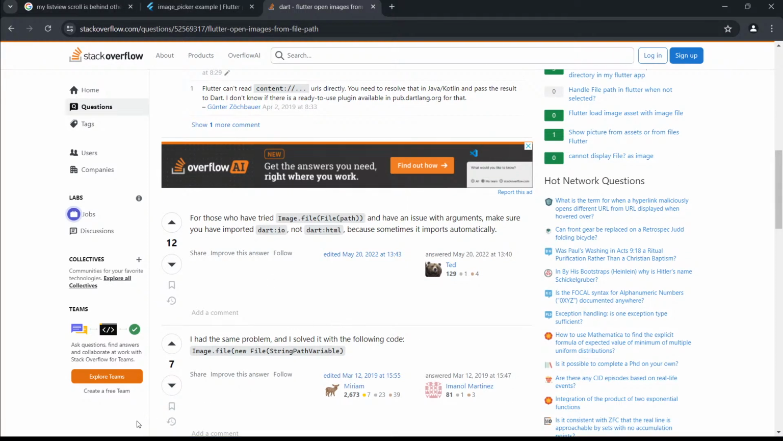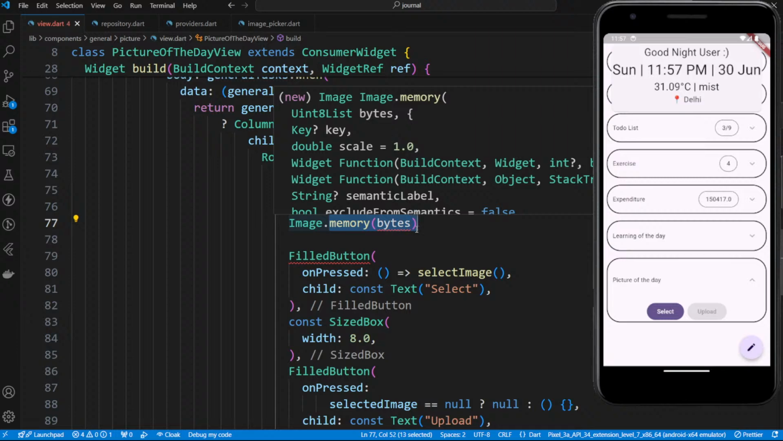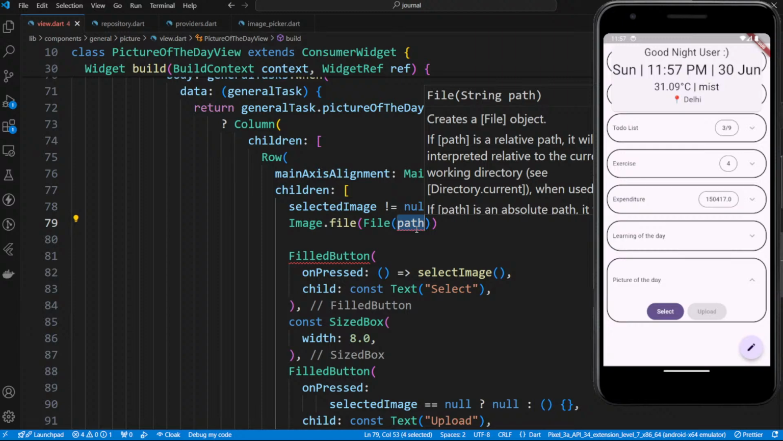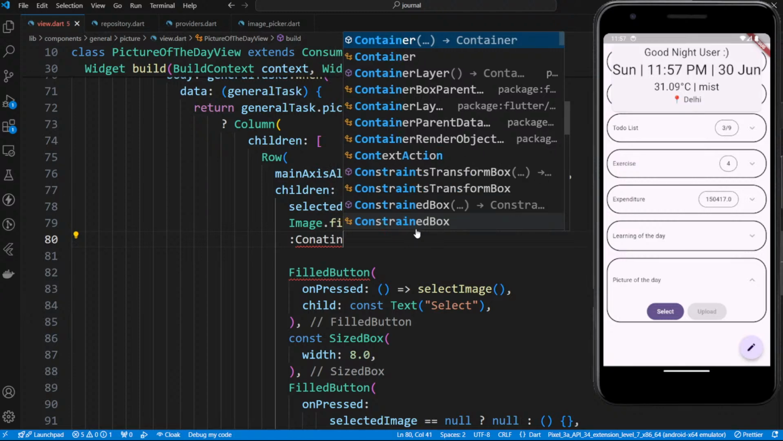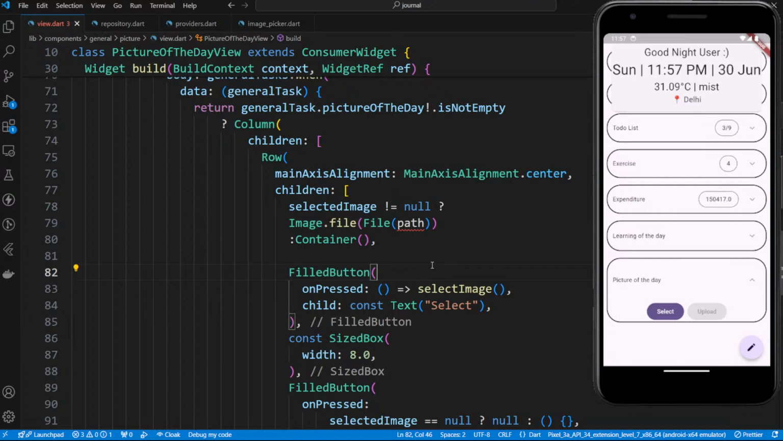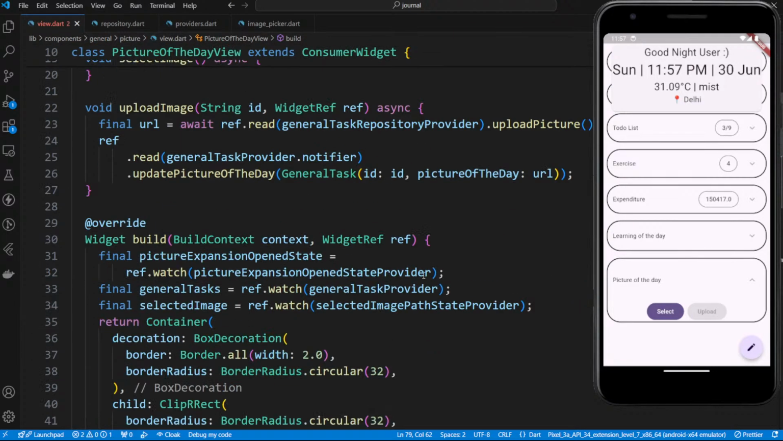Okay, so what we need to do is you can do Image.file. Here you can add file and pass the path here. If it's not selected, then just put a container or something. So the path will become selectedImage because this will get the path, right? If you see here, so we didn't yet, but yeah, let me do.